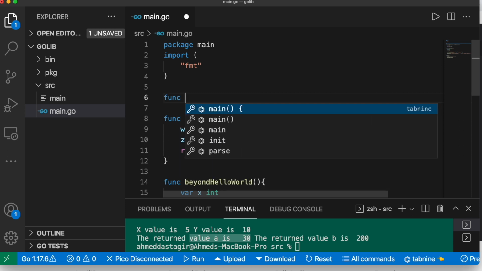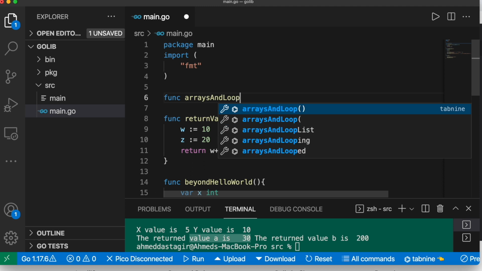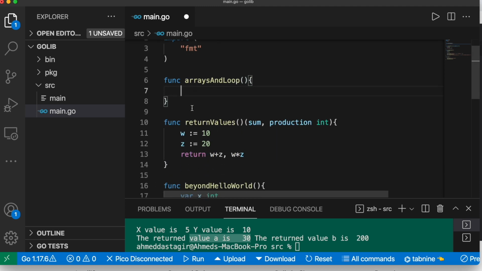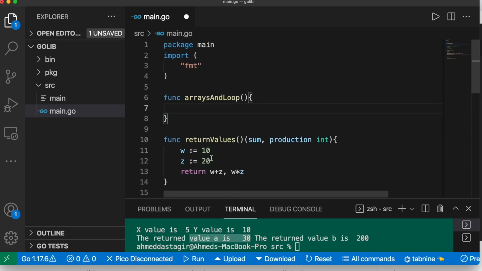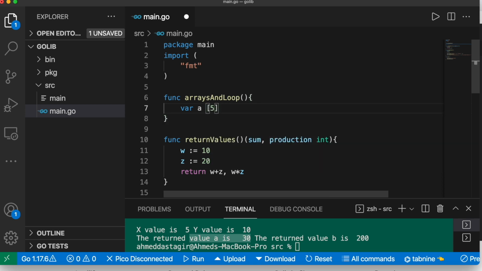Now we'll go ahead and create another function, and this function is for playing with arrays and loops. Here we'll call it arraysAndLoop, because we'll have only one loop. Now over here in Go, if you want to declare an array, just like a variable, you'd go ahead like this. Here we do var and array a, and here you can assign it a length and the type. In this case, a would be assigned int type, and it will have 5 values, and all of them would be 0.